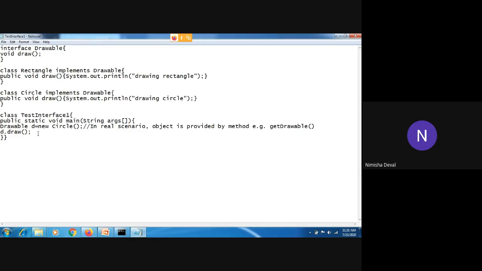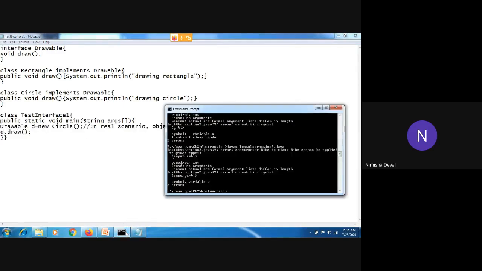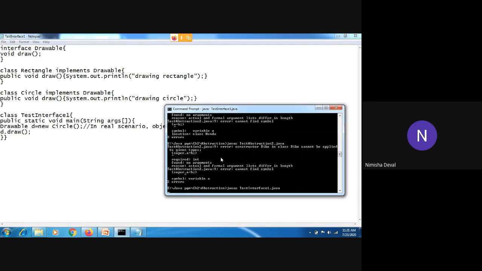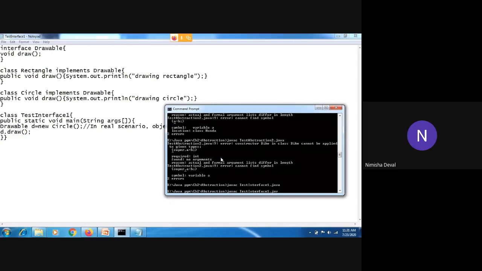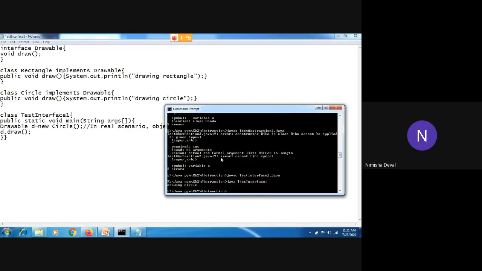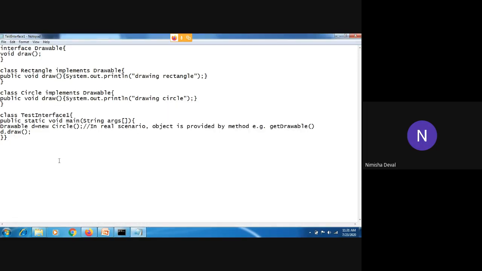Now I will show you its actual output. Now see here, the Circle class is used, so the answer is drawing circle. If I have used the Rectangle class here, then your answer is drawing rectangle. So this is a very simple example of an interface.